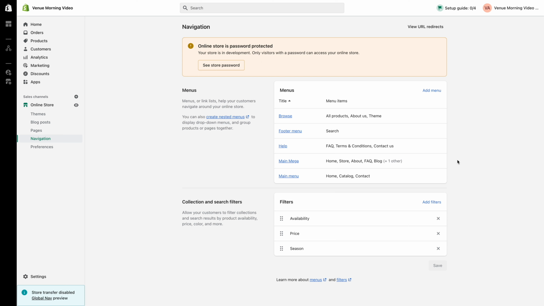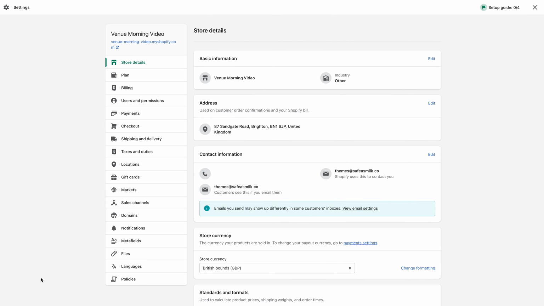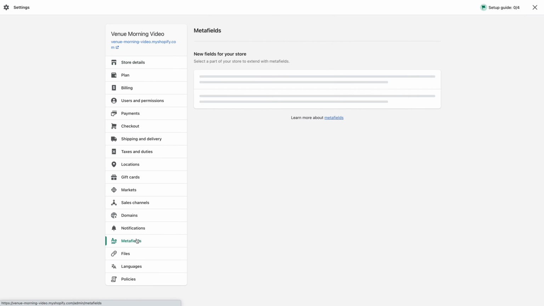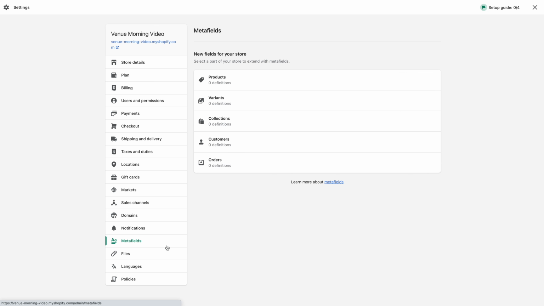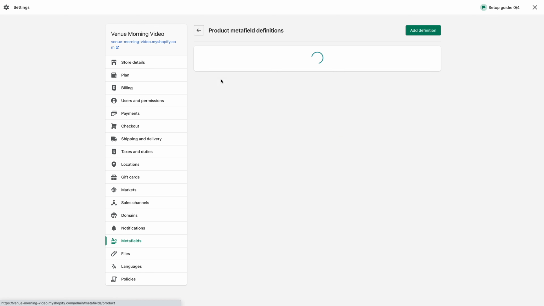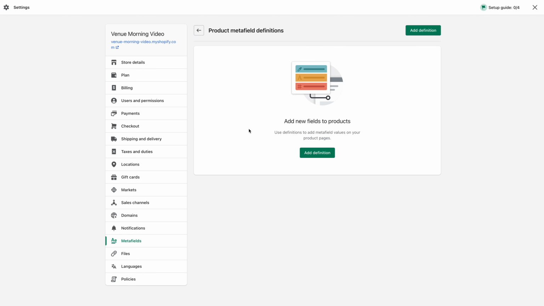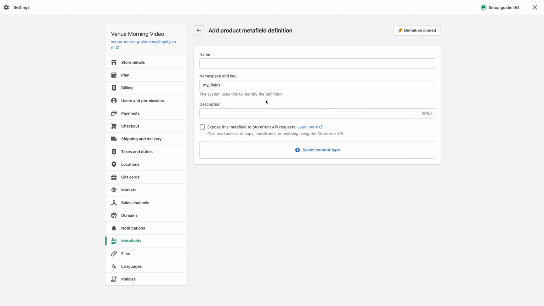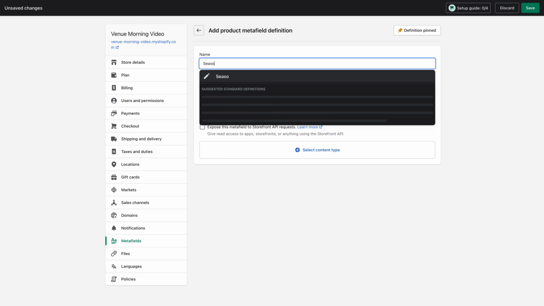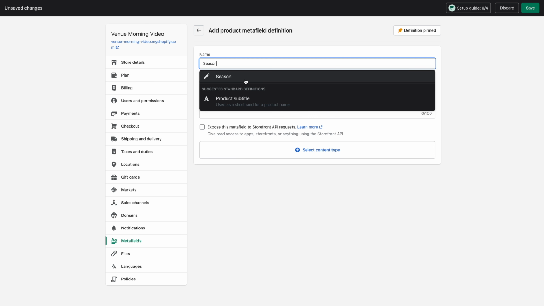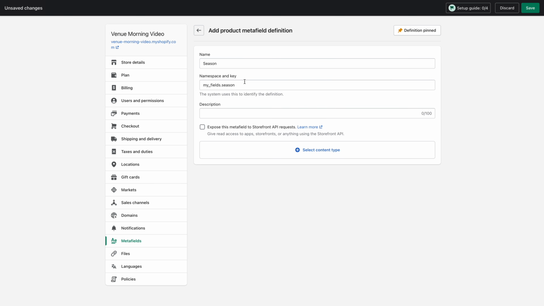To create the Seasons Metafield, I will click on Settings and then Metafields. I'm going to create a Metafield for my products, so I will select the products option. I will click Add Definition, and here is where I can fill in the Metafield details. I will name the Metafield Season, and this is what will be seen on the store when the Metafield is live. The namespace and key can be left untouched.